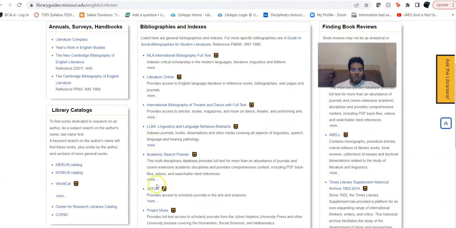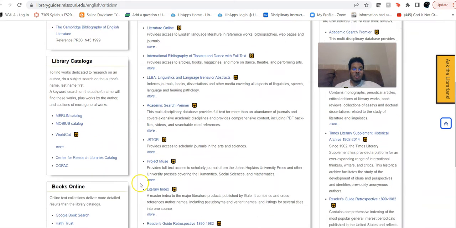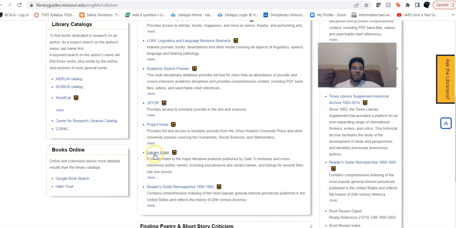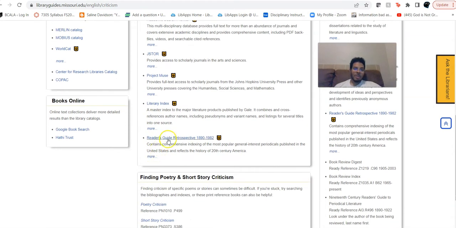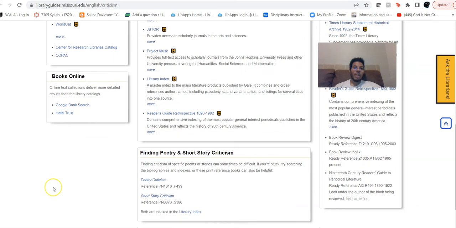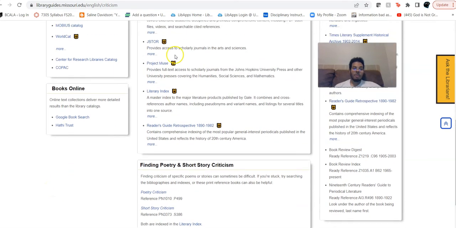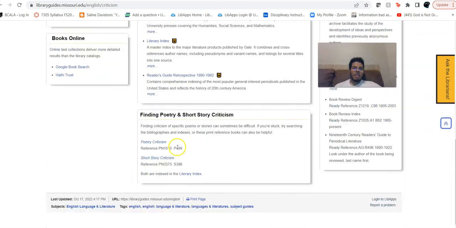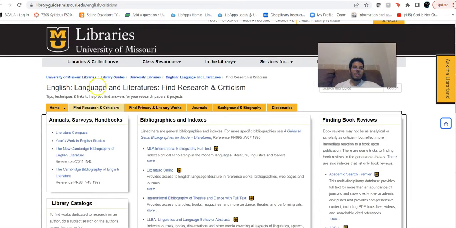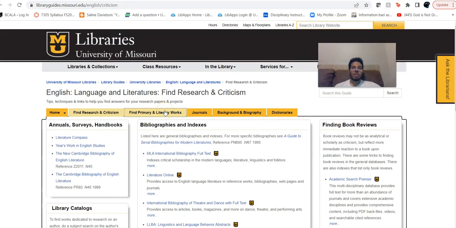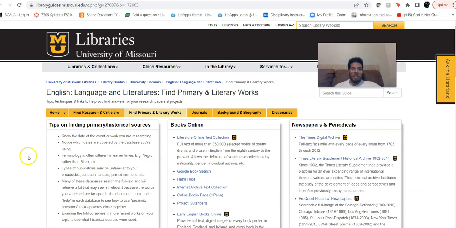We don't need to. And then we've already looked at Academic Search Premier and JSTOR. We don't really need to look at Project Muse, but we may look at Literary Index. And we don't really need to look at the Reader's Guide retrospective either. All right, and then it is good to know, we may not actually go into these, but it is good to know that these poetry and short story criticism databases exist, because there are going to be times when you're going to want to use those.